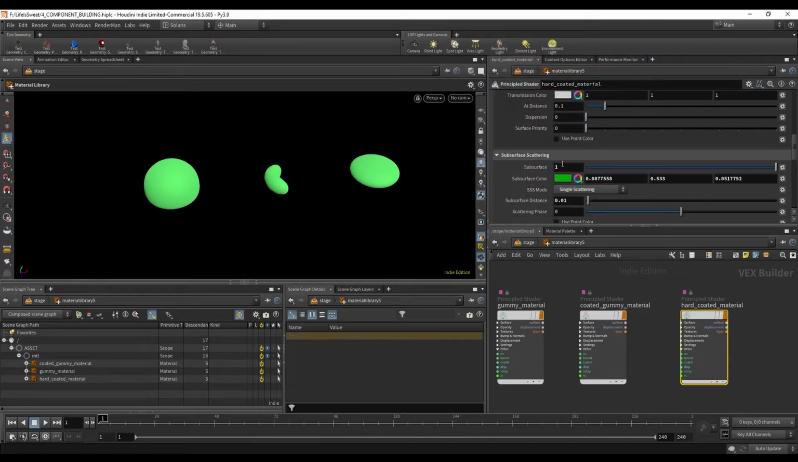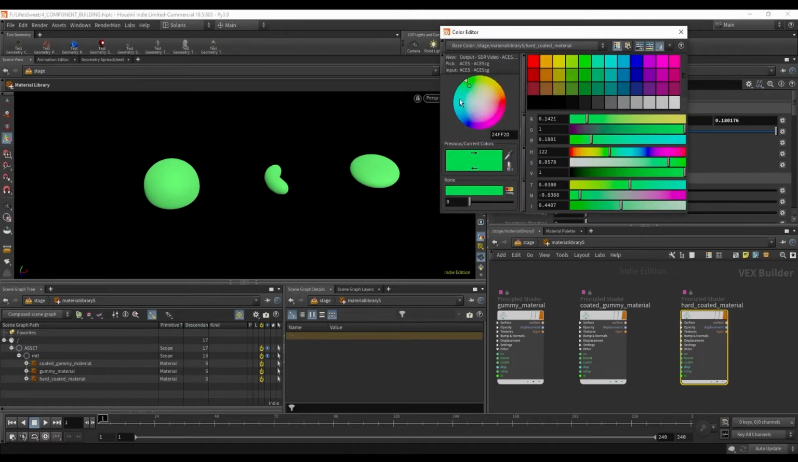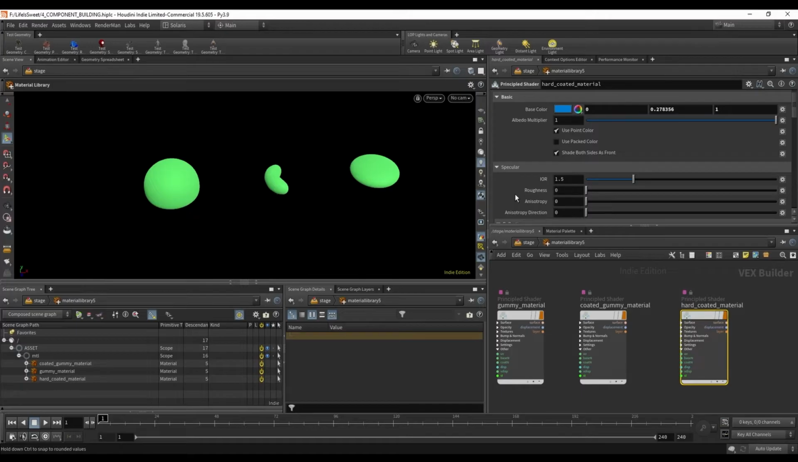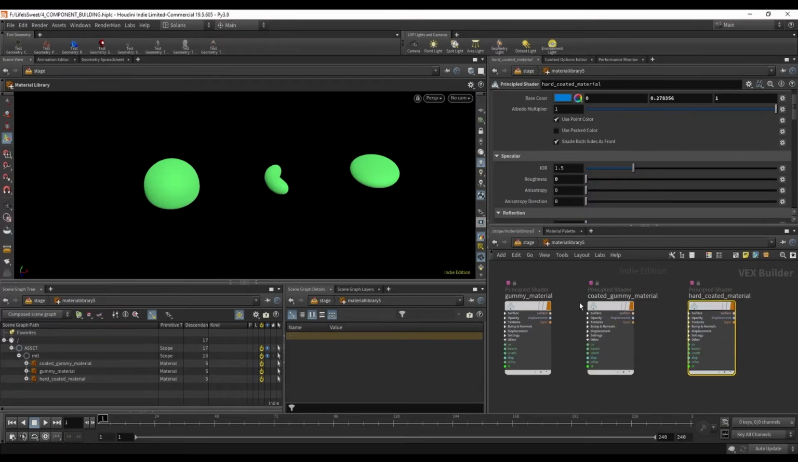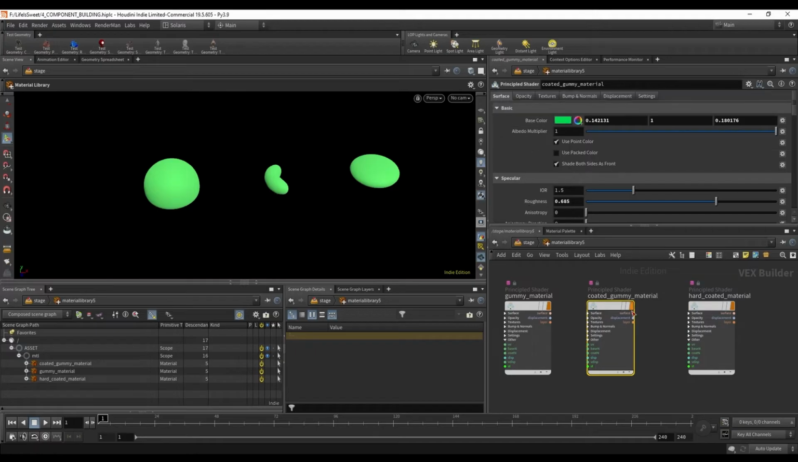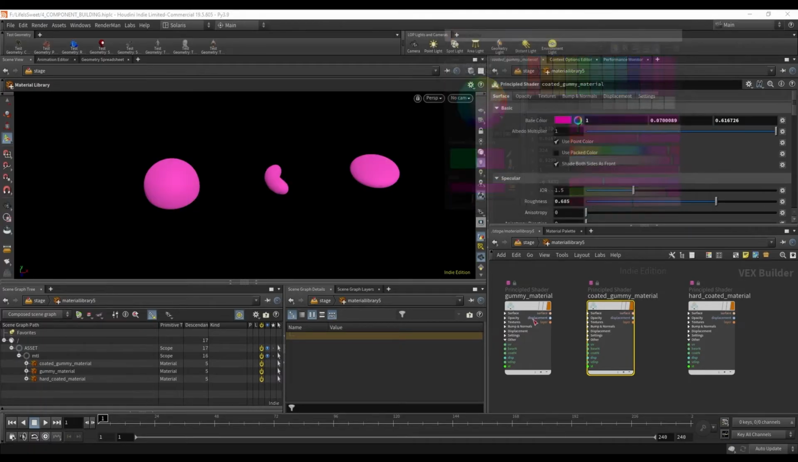Over here on the hard coated material, we'll switch off our subsurface scattering. We'll go up to the top and just give it a base color of something like blue, and then reduce its roughness to 0. Again, we can also just add a coat, something like that. And one other thing, let's just change the base color on our coated gummy material to something like pink. And you'll immediately notice that these over here have turned pink.